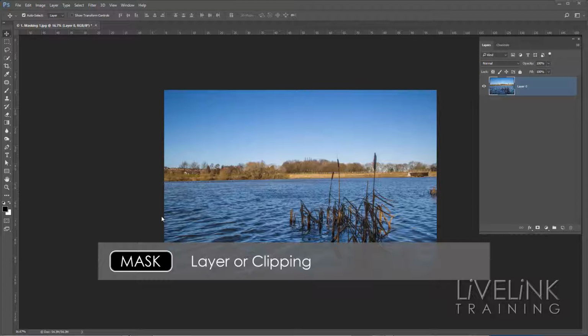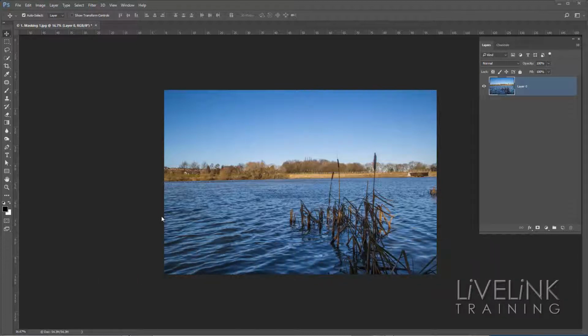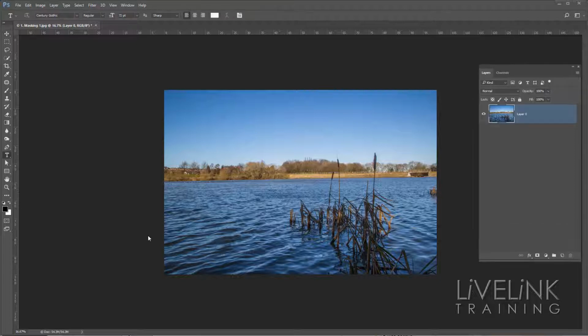There are layer masks and there are clipping masks. Now these two tools are really closely related in concept but very different in how they actually work. Now let's start by discussing layer masks, which is generally what people are referring to when you hear them talk about masking in Photoshop. Okay then, how can we add a layer mask manually?